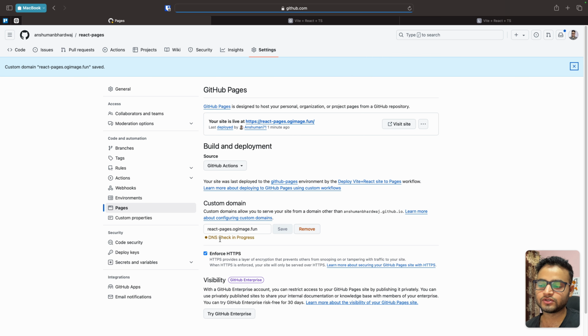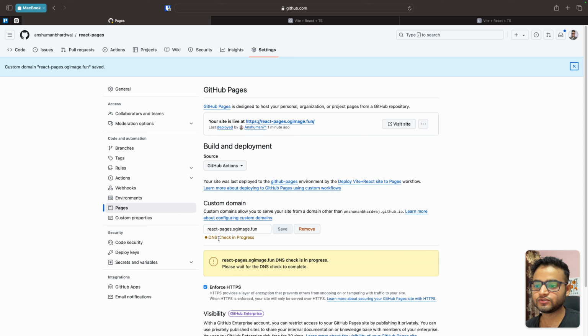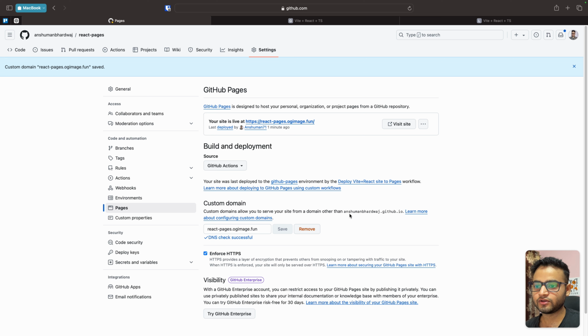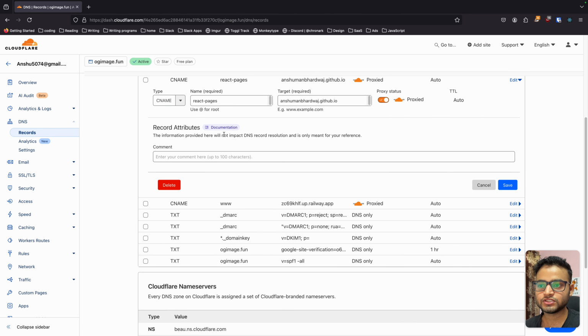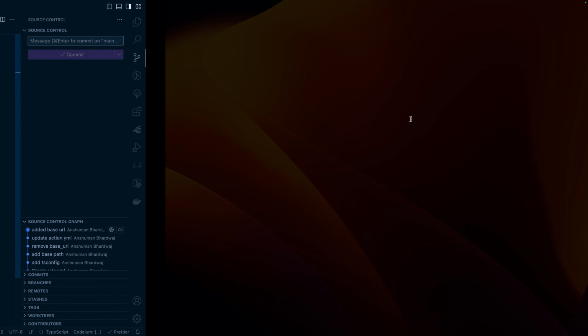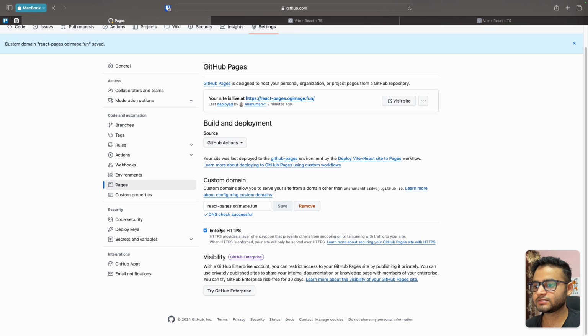it will try to ensure that the DNS records are set up correctly, which you can do yourself. All you have to do is create a CNAME record using your URL. So the URL will be Anshuman Bhardwaj, in my case anshumanbhardwaj.github.io. So to do this, you can just simply go to your domain name manager, and then you can add a CNAME record for React Pages in my case, and then the target URL, and then you can proxy it. I'm using proxy because I'm using Cloudflare, but you can skip this step if you are using something else. And now it will make the DNS check successful.